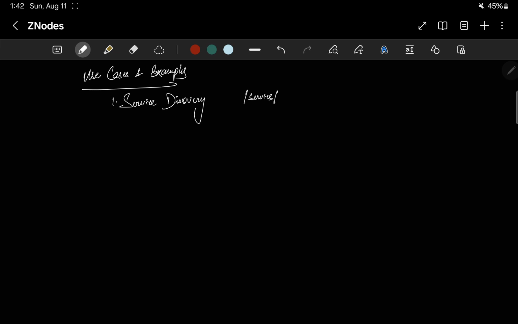Every service can create its own ZNode in this directory, and anybody who needs to identify something will read inside this directory. Next is configuration management. A centralized configuration management system might store settings in persistent ZNodes. Clients can read these settings on startup and react to changes using watches.